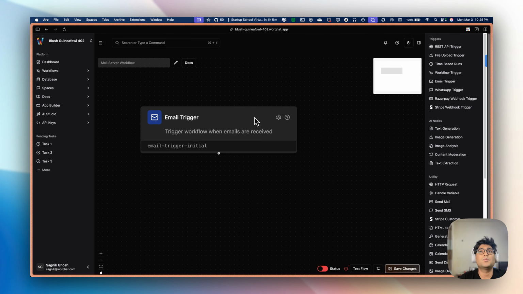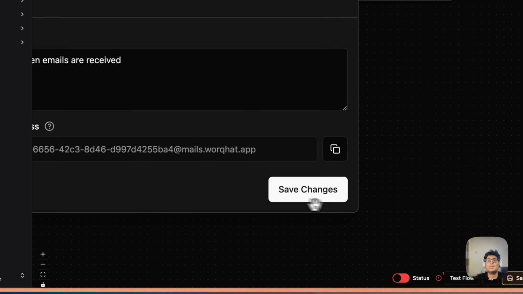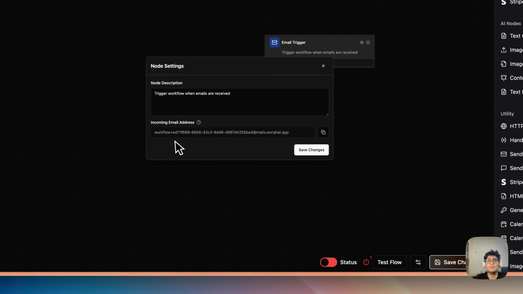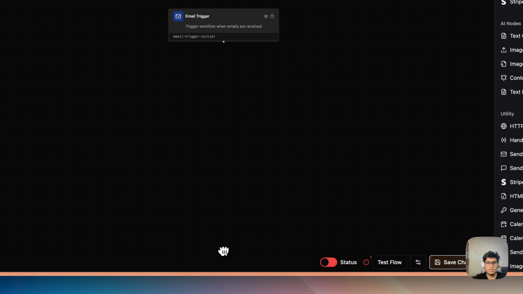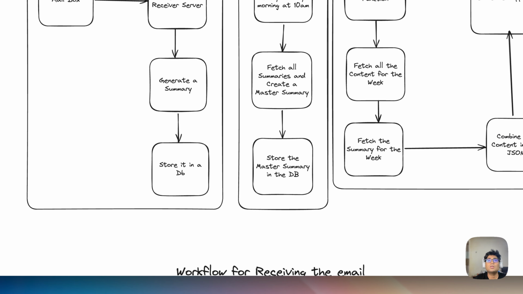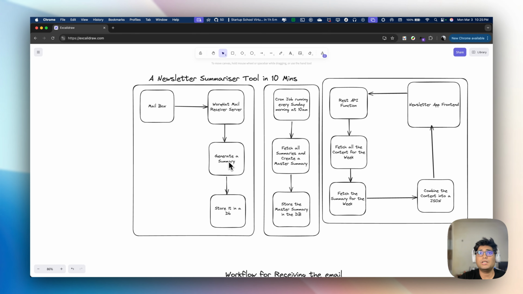So this is the email trigger. Now, how do you get the email address where you need to send your email? This is the receiving email that you need to start working with. I'll copy this over here for later usage. Now, moving back to the drawing board, the first thing that I need to do is, as soon as my mail is received, generate a summary.